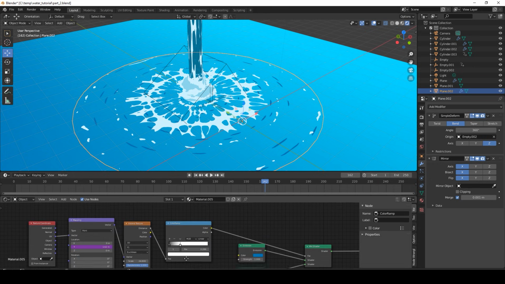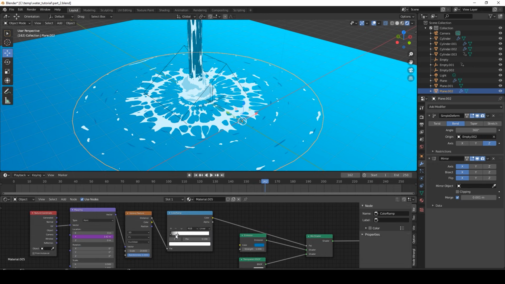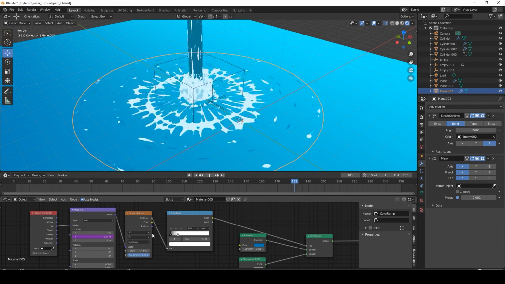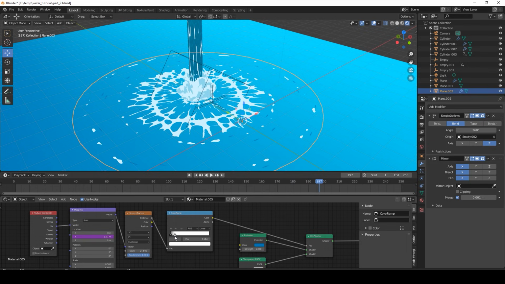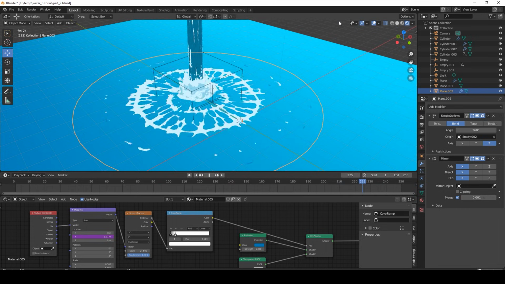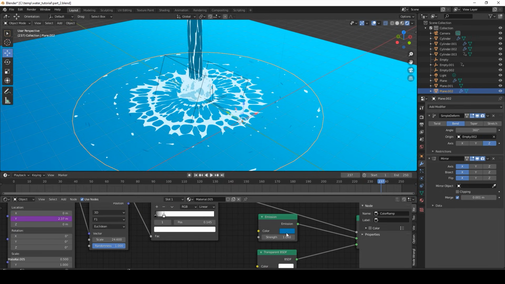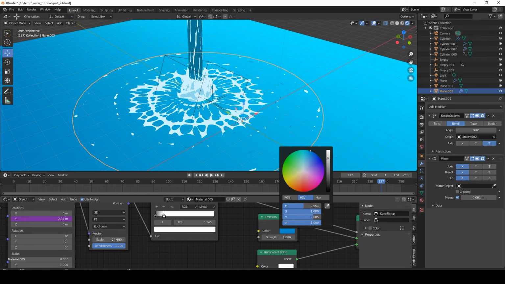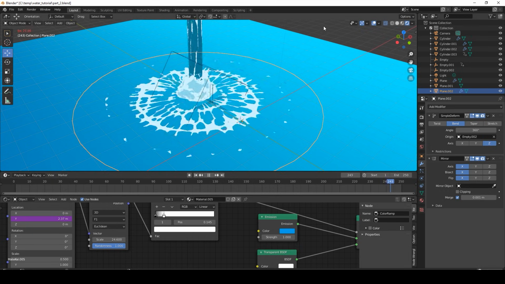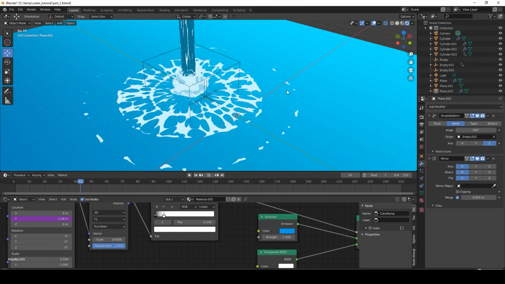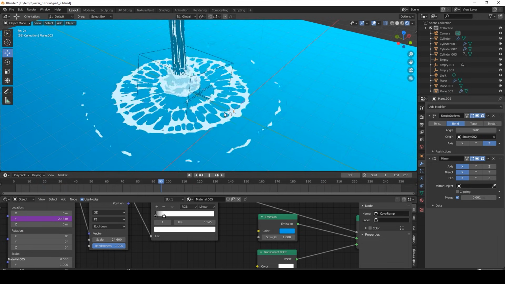And I'm just gonna tweak the color ramp to make it a bit more subtle. And also make the color a bit lighter, also to make it just a bit more subtle. And this gives some extra detail.